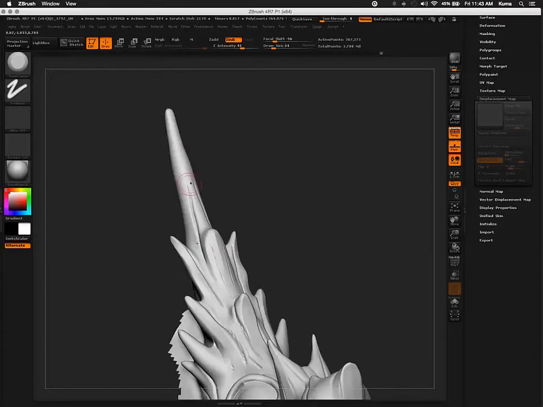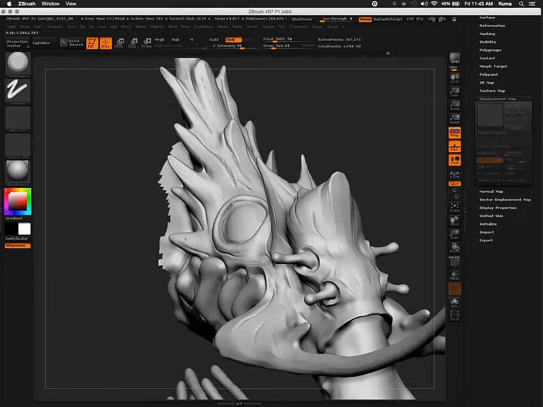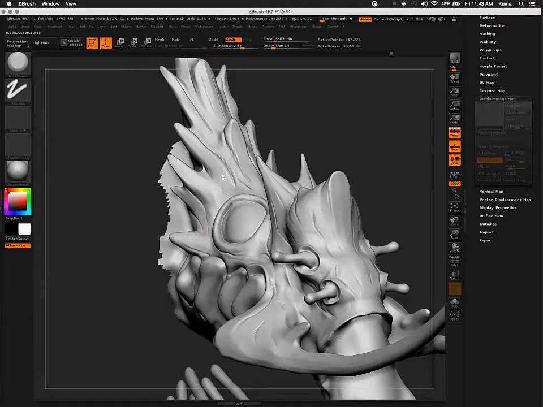I can use some of ZBrush's tricks for modeling it out, especially with the ZModeler. So I'm going to build out those boxing gloves, I guess you can call them, inside of ZBrush.